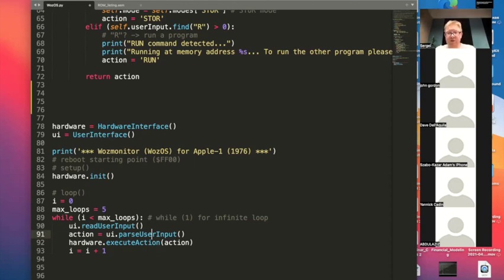And it tries to find the letter R in order to understand that the user wants to run something. And it also reads a colon in order to understand that we're trying to store something. But anyway, to simplify the algorithm, we can say it just processes this string in order to find some action or command to execute.